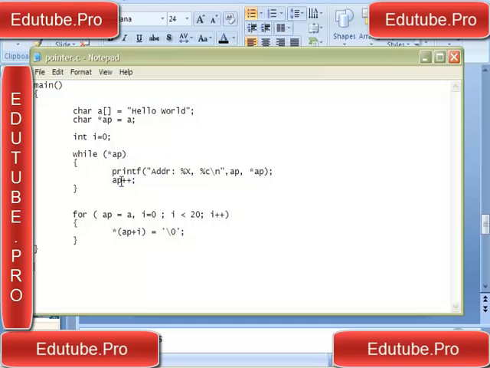So I increment AP, so first it'll start at H, and then it'll go to E, incremented, then L, and we'll work our way down until it increments to point to that null, and then this while will fail. Now, after that while is done, we will come here and start a new loop. I'm going to set AP back to the beginning of A, or the address of A. There you see that, the address of the 0 element. So we start over again, because AP has incremented its way out to here, so I'm going to set it back to there.